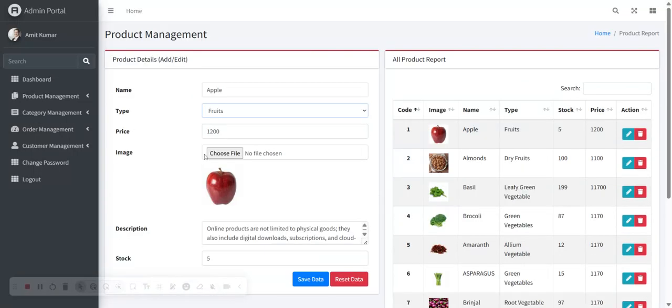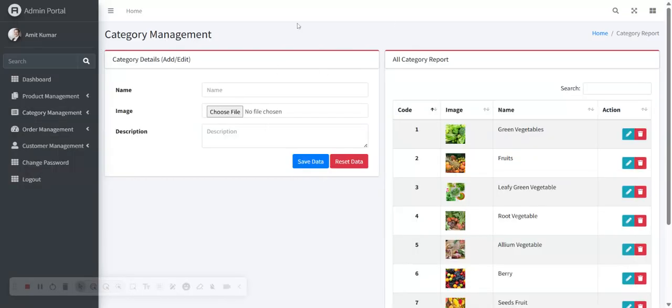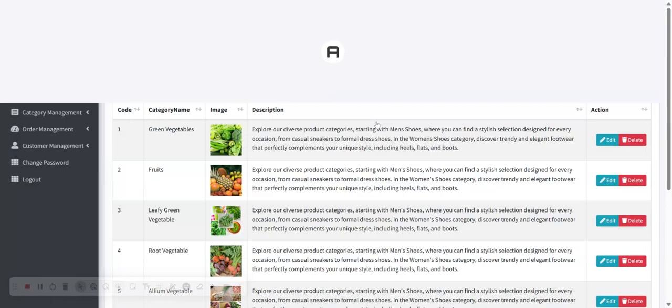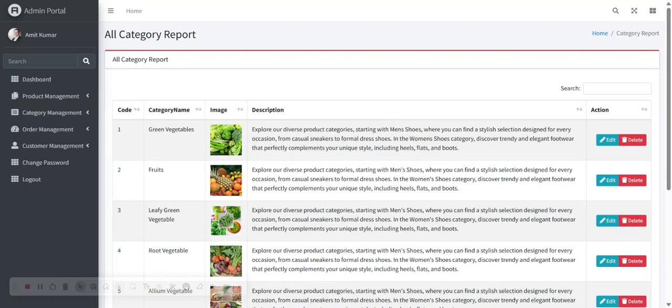You can see the product has been opened in editable format. You can export the data as CSV, Excel or PDF. Click on the add category page. Here admin can add a new category from this page, and this is a category report. You can see all the category reports from this page.